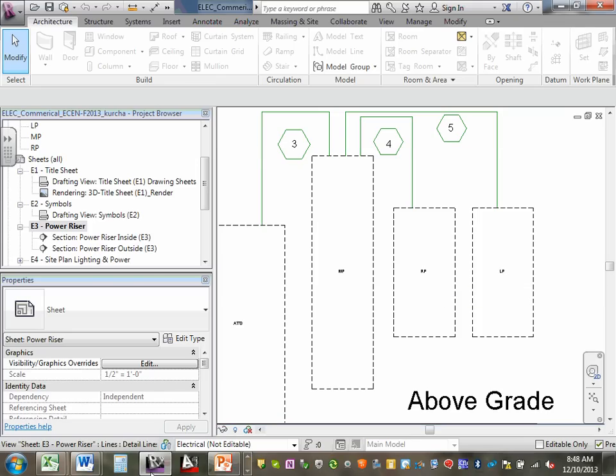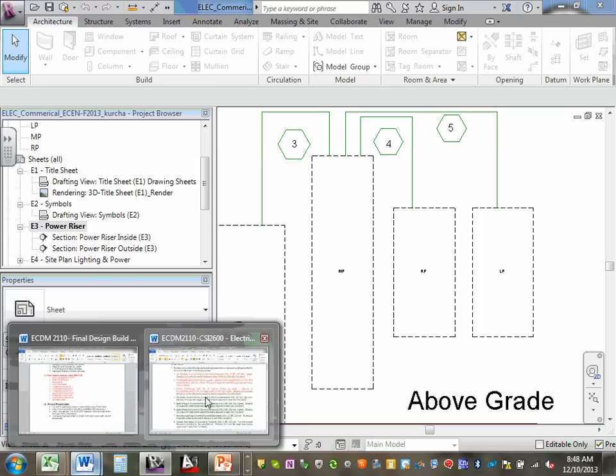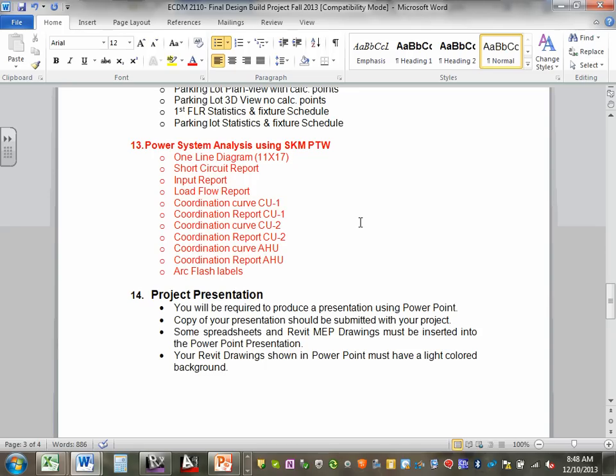Cool. Please have handy the following. This is the design build. This is what we're going to be doing in SKM, guys. We're going to be building a one-line diagram. We're going to do a short circuit calculation. All this information you will be printing from Revit. From SKM, we will build the one-line diagram, run a short circuit calculation, and input all the information into the model.